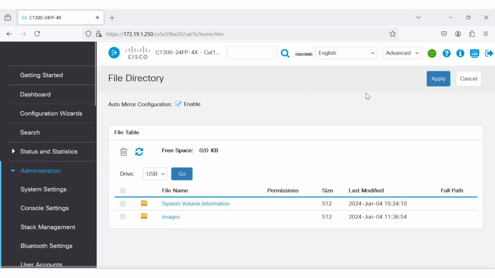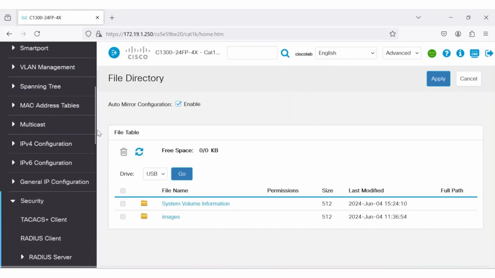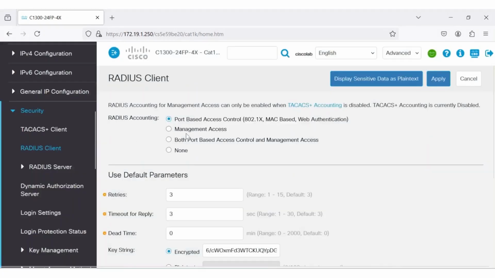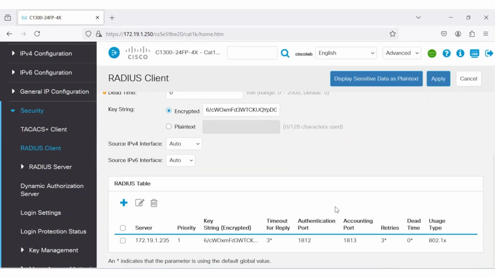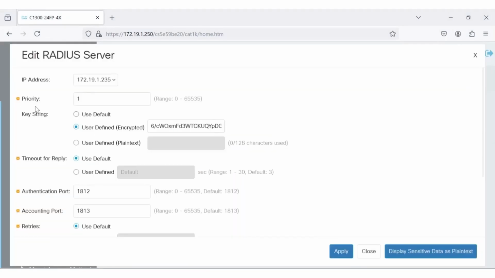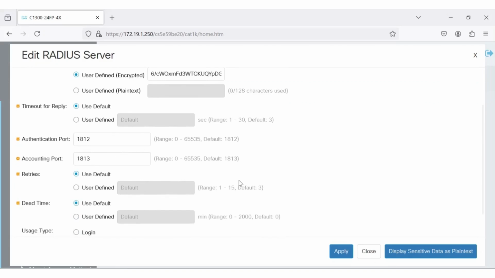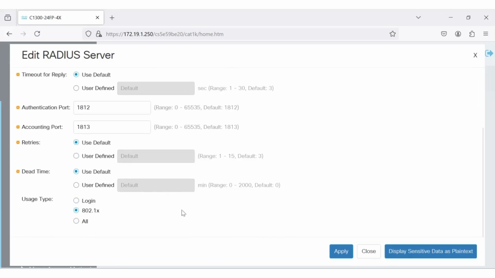Do a quick check to make sure you are still in advanced mode. Then, move over to the Security menu. Ensure that the Radius client is set up with the Radius accounting option as Port-Based Access Control. Verify the ICE server is added under the Radius table, where the authentication takes place. You can see the usage type is listed as 802.1x. Click to select the ICE server and then Edit icon to view the details. The priority is 1. Keep the authentication and accounting ports at the default and the usage type at 802.1x.